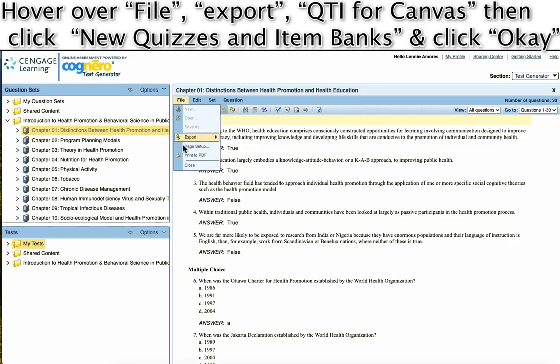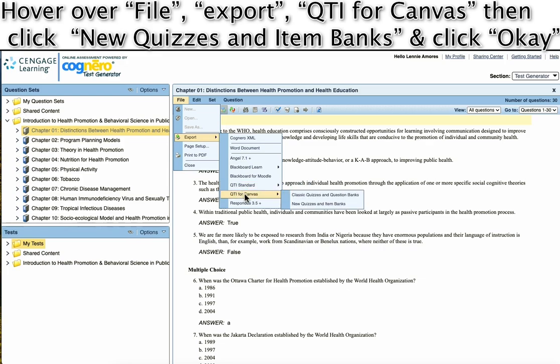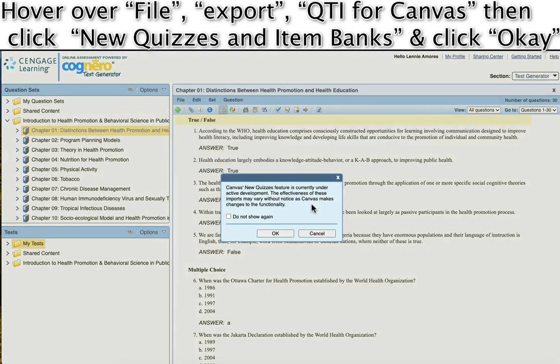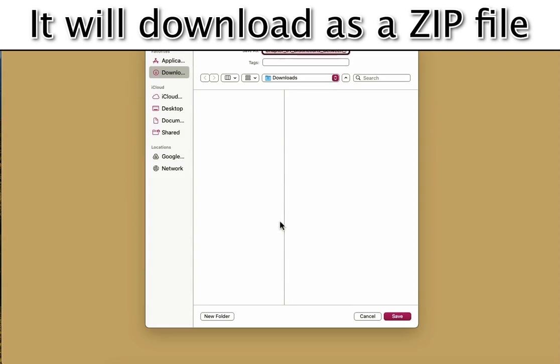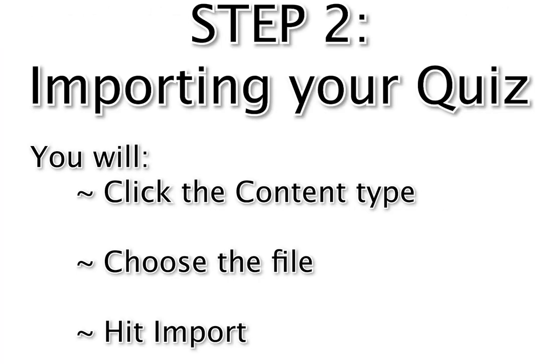File at the top, Export. We're going to export as QTI for Canvas. So QTI for Canvas, and then we're going to choose New Quizzes and Item Banks, and let's go to OK. It's going to download that zip file.